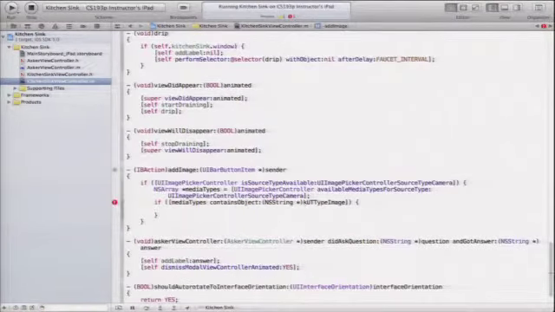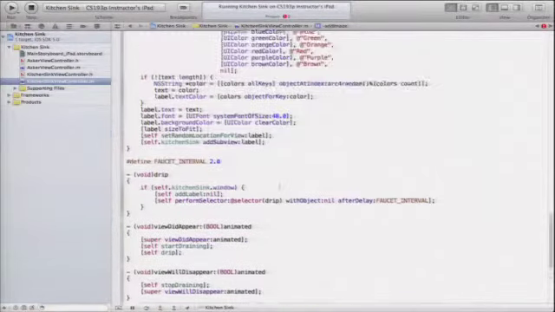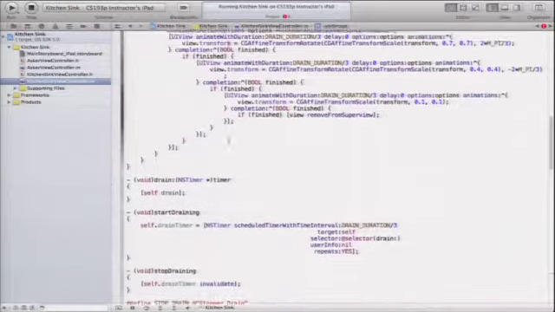So if it contains the image, then we can continue. If it doesn't, we can't. So now we got an error here because this is not defined. So now watch closely as we go through the process to define this.